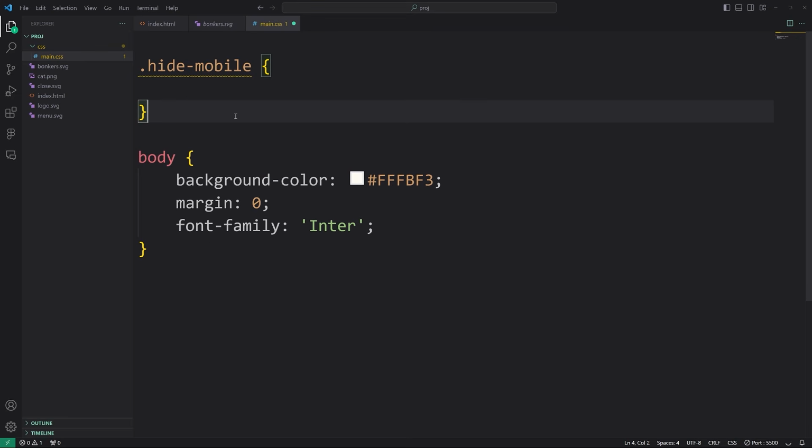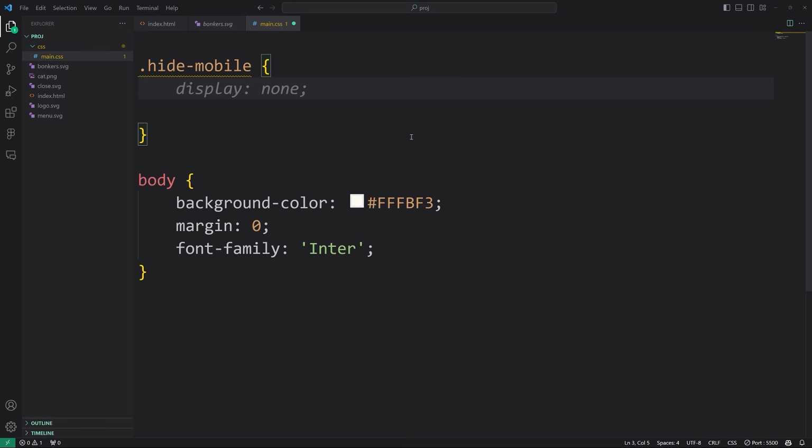Okay. So now that we have hide mobile, all we have to do is just specify, and notice my code completion knows what I want to do, display none.